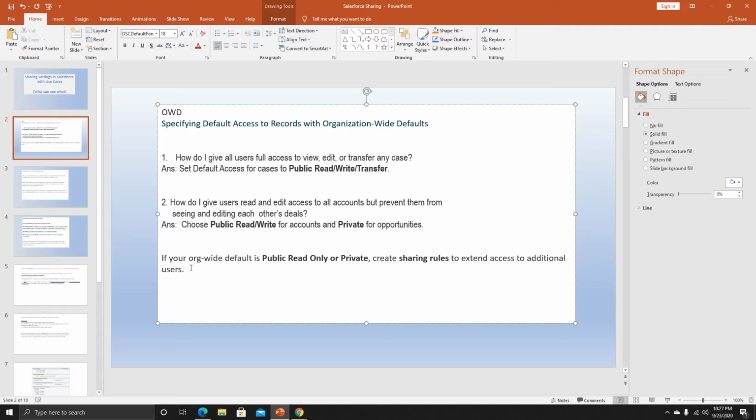Now, if you notice, if your org by default was public read write transfer for, let's say, all objects, you will not need any role hierarchy or any sharing rules, because everybody can access everybody else's records, right? So let me say it again.